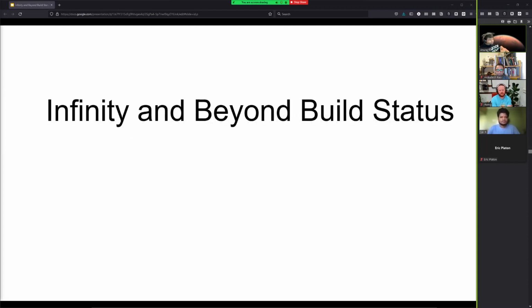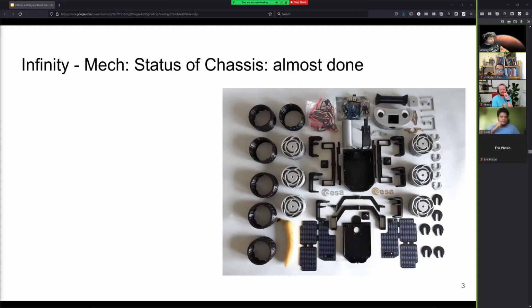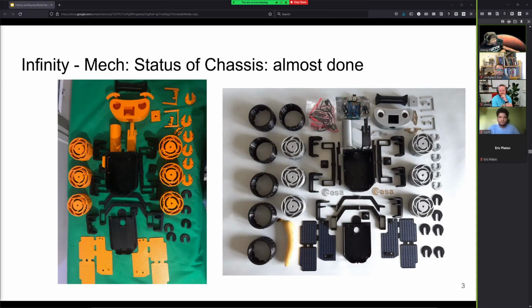So let's first go through my build status, what I have been doing in the past couple of weeks and what all things I have. The first is the status of mechanical. The chassis is almost done, and this is on the right side. The figure shows all the parts that are actually needed, and on the left side it's my build.